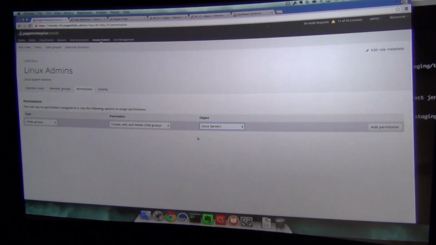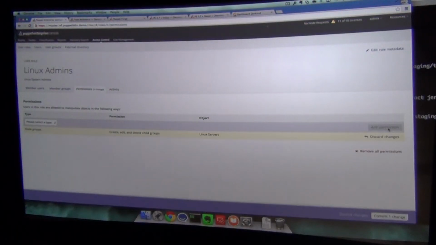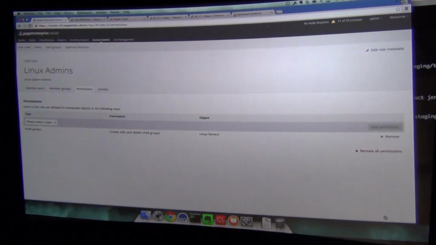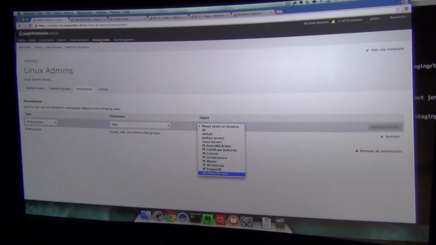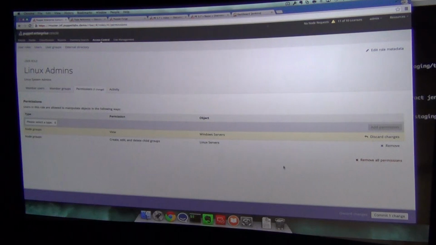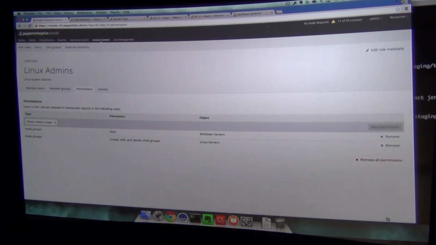So I'm going to say, I want them to be able to create, edit, and delete child groups of the Linux server's node group. So I'm going to add permission, and then maybe, just to really hammer the point home, I only want them to be able to view those servers that fall under the Windows server's node group.